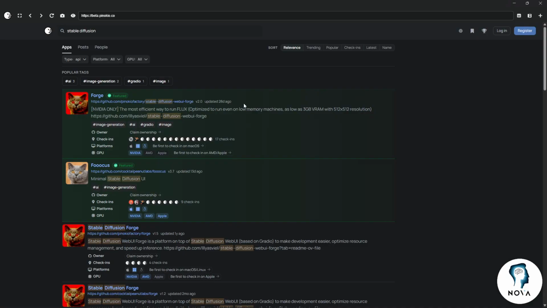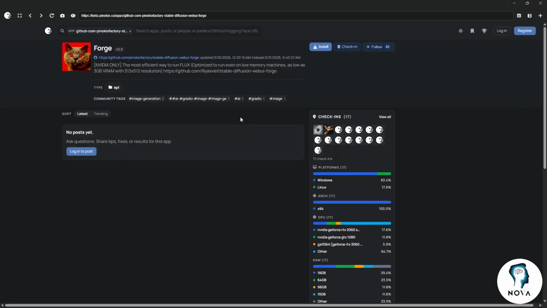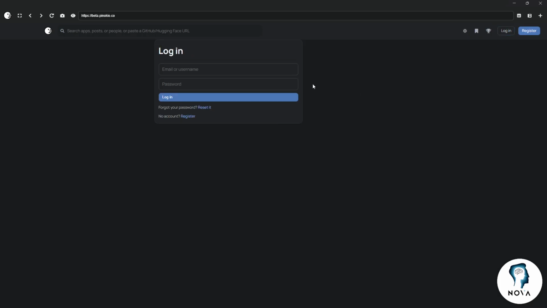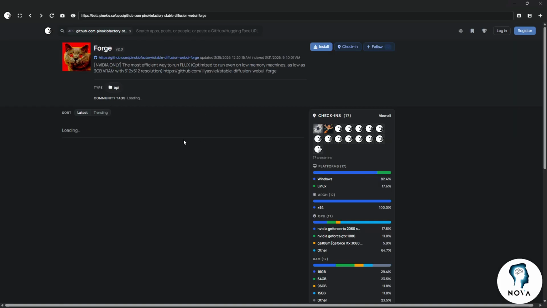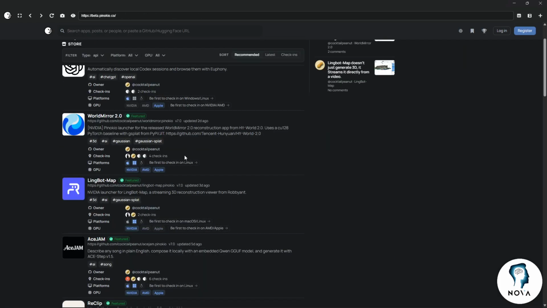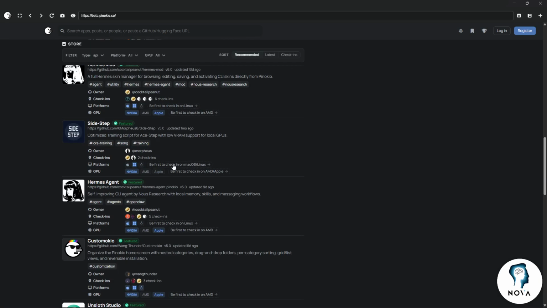You can just go and click on it, and of course you'll be able to install this AI model using Pinokio AI. Of course, you'll need to be logged into an account if it's your first time using the store of Pinokio AI, or register if you don't have an account. So if you have an account, just log in. If you don't, just click on register, and then you can go back, for example, to installing whatever AI model you want. There are many AI models to choose from, depending on your needs.